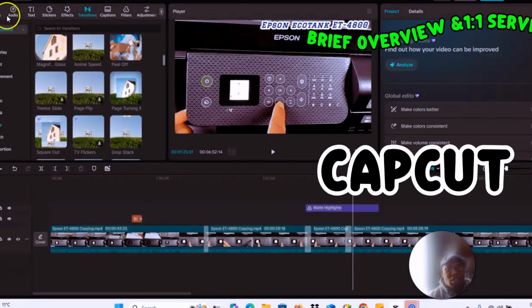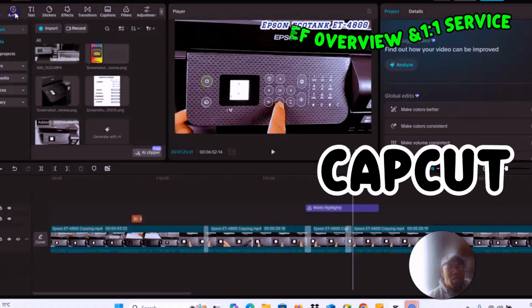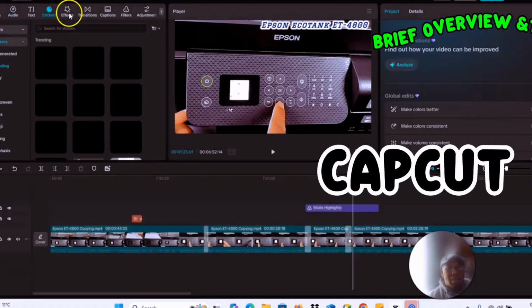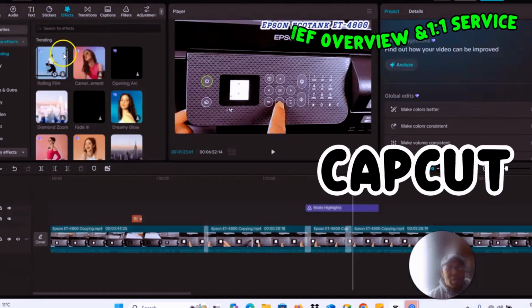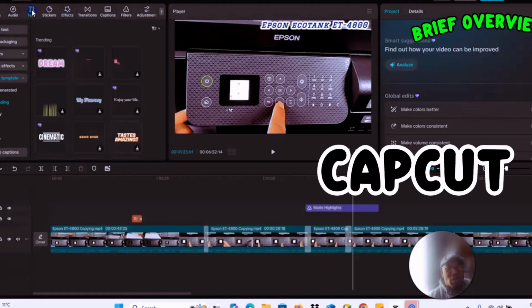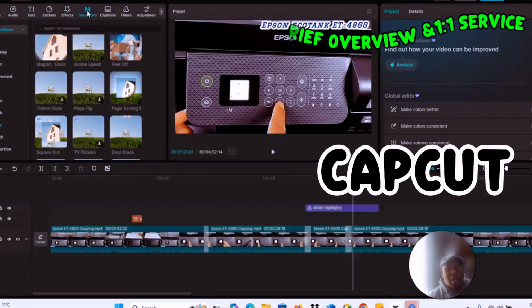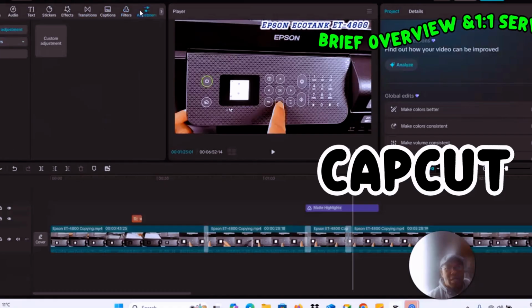This is just a basic how to use CapCut. You know, this is the audio file, text, stickers, effects. Also, you have effects, so you can select any particular effect you want as well. These are text, transitions, captions, filters, and adjustments.